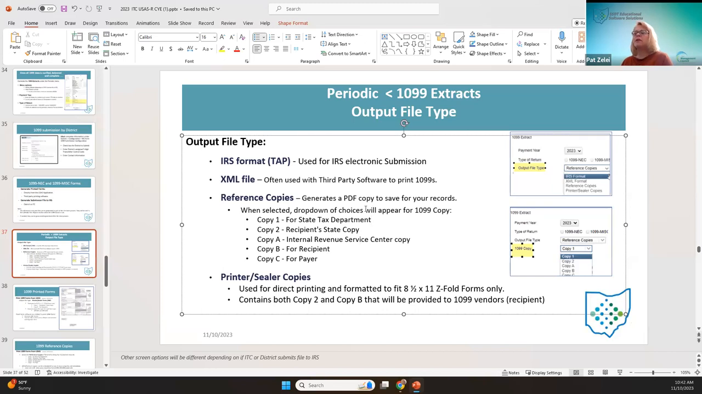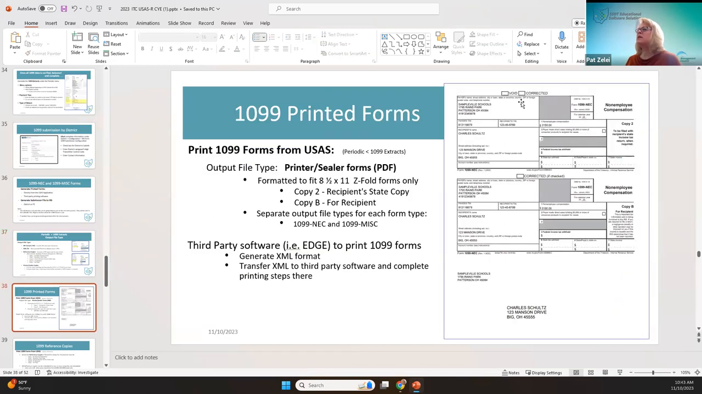So the reference copies are that PDF form to save, to reference later, to have a hard copy. And then the printer sealer copies, which is another option here, is the actual forms that are used for direct printing in USAS and formatted to this form only. So it's that 8.5 by 11 normal size, but it's folded in thirds, the Z fold. And that form contains the recipient copy 2 and copy B for the recipient. And this is what it's going to look like. So it folds in thirds and gets mailed out. And it's the Z fold forms, 8.5 by 11.